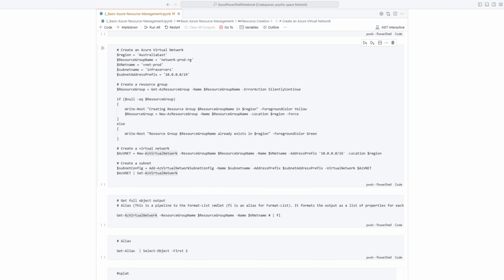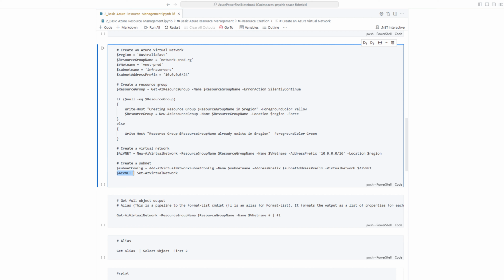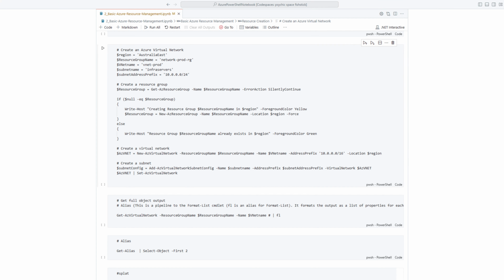If we go back to that virtual network, I was able to get it to work by adding the subnet and then adding it to the Az VNet object and then setting it. So it was adding it to the object, but it actually wasn't adding the subnet in, making it create until I used Set-AzVirtualNetwork over the Az VNet object. So it's very similar to what we've just done with the tags, but I now have my infraservice subnet created.